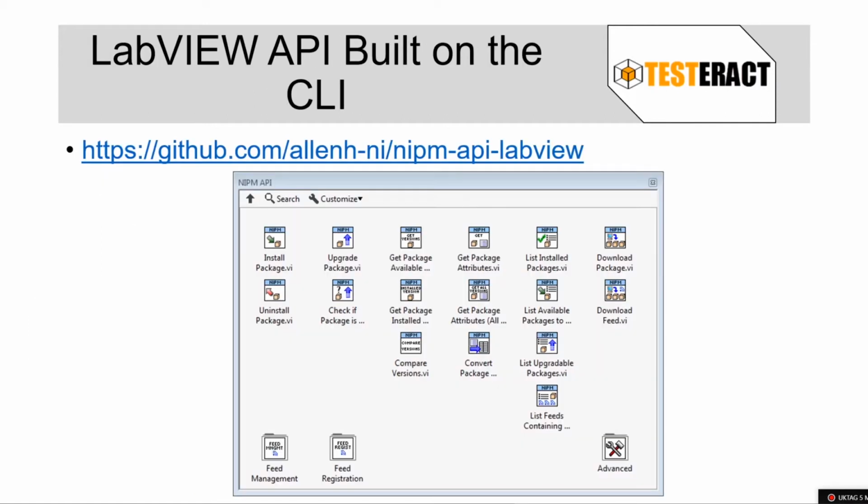But all that being said, Alan has also written a nice library that you can download that you can use in LabVIEW that basically underneath the hood is just going through the command line interface and doing everything that you can through the command line interface. So it's very nice. We use it all the time when we build tools and different things. So any questions about the CLI?